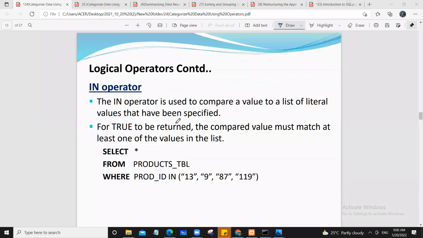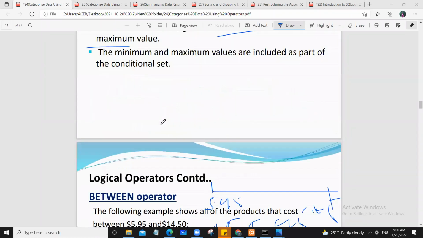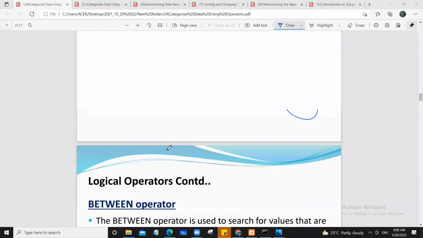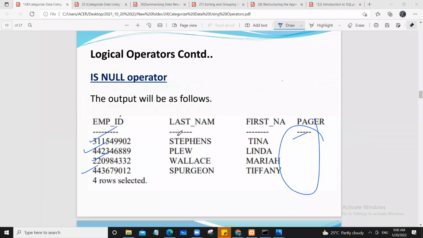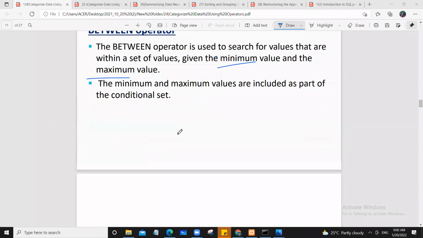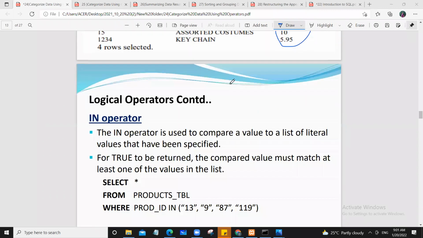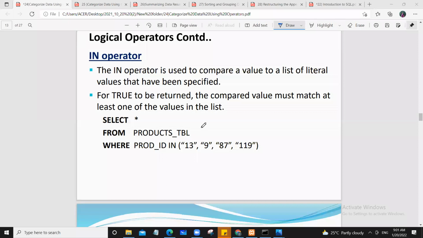Okay, then in operators, we already discussed two operators under the logic operators. The first one is null, then the between. Now we are going to discuss the in operator. The in operator is used to compare a value with a list of literal values that have been specified. For true to be returned, the compared value must match at least one of the values within the list.